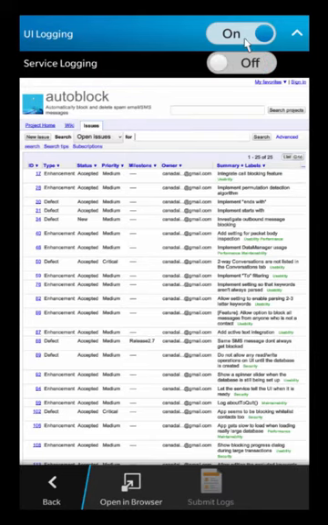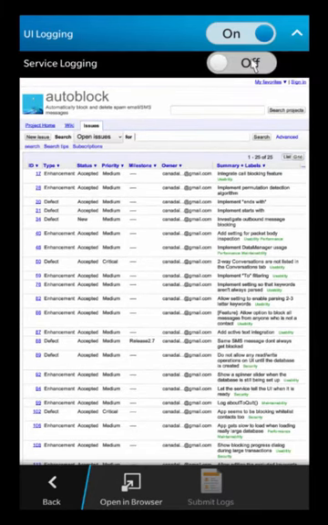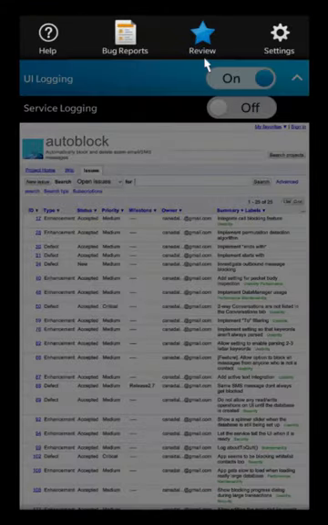You also might want to turn on UI logging. Turning off service logging will help you save on battery, especially because you don't want it logging verbosely if there's no point in it.